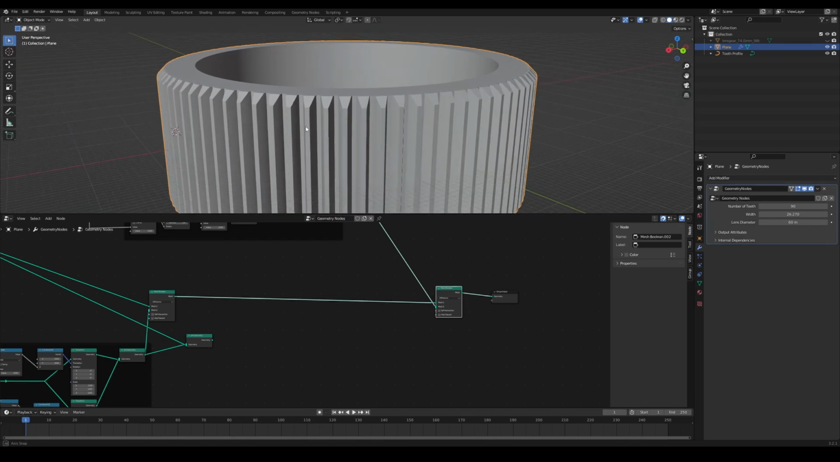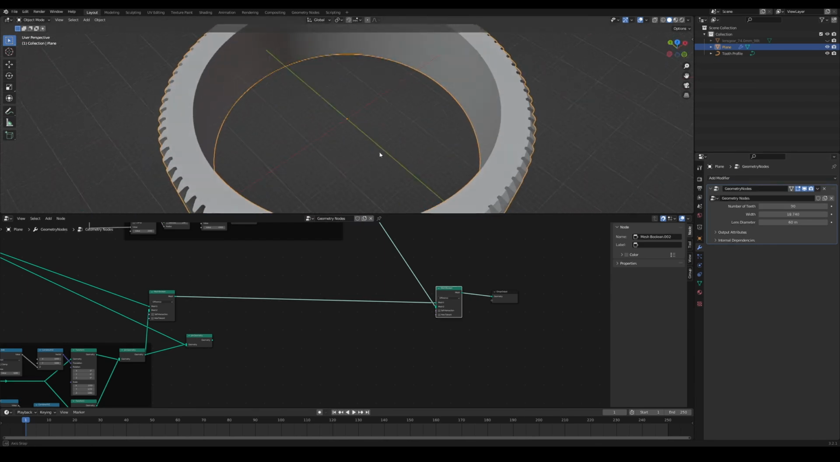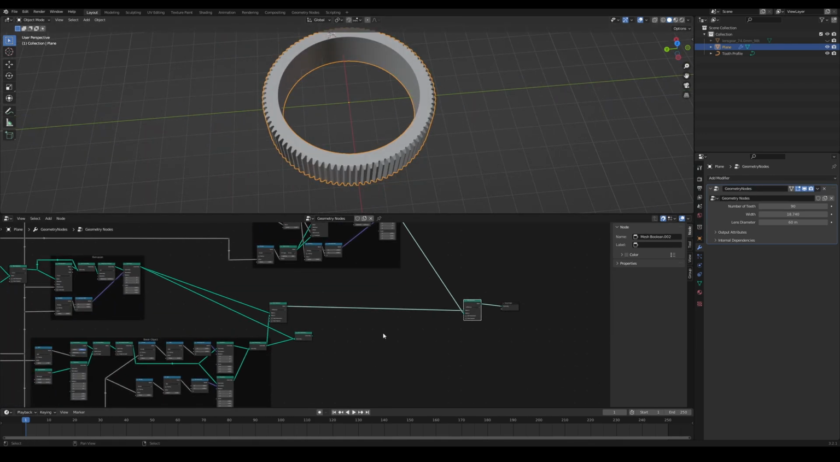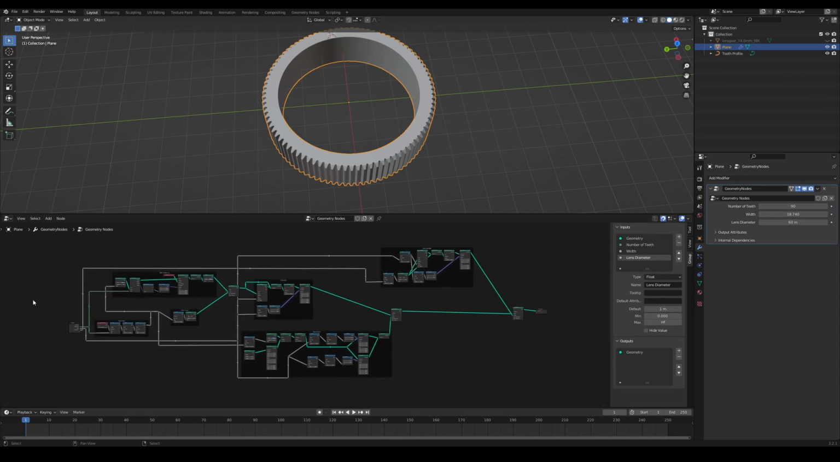It looks like it solved the problem. So let's bring the width down. All looks good to me. Okay. Delete that. We have the node setup now to create custom lens gears.